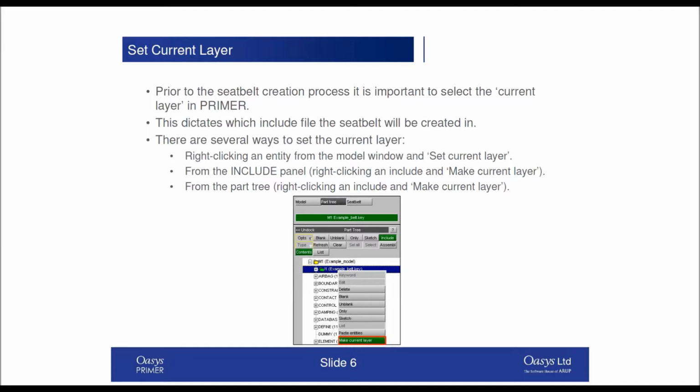There's several ways that we can set the current layer. One might be to right-click an entity from the model window and select the Set Current Layer option. A second is to go to the Include panel and right-click a specific include, and then from there there's a Make Current Layer button. And the picture shown here is the last of the options, and that's from the part tree. We can right-click an individual include from there, and then there's a make current layer button from that drop down. So that's shown in green there.